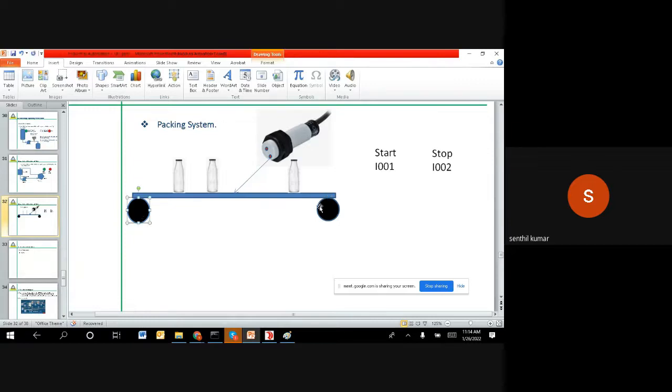So this is the conveyor motor, we can say. We can say conveyor motor.